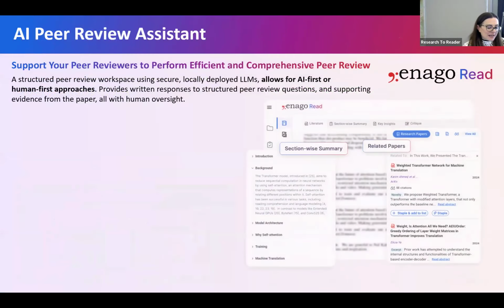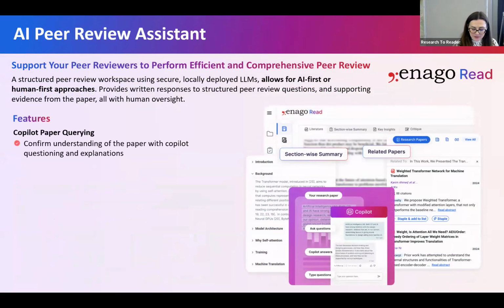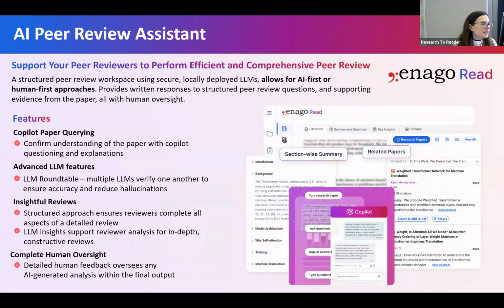So what is the AI Peer Review Assistant? It's a peer review workspace that's part of our Enago Read product. It bolts into pre-existing submission and peer review systems through API. What it offers is a workspace in which a peer reviewer can conduct a peer review whilst being supported by the insights from AI.